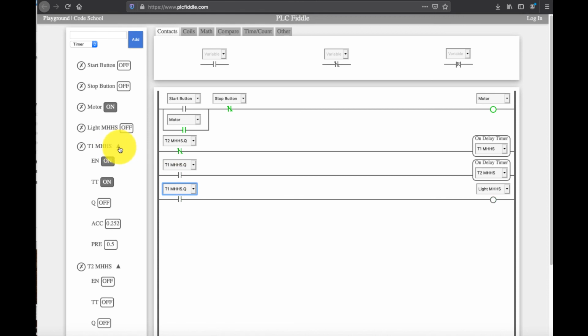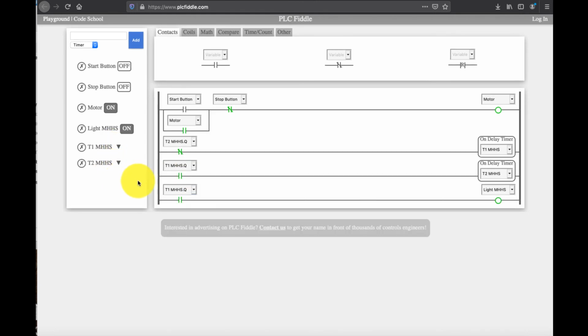I'm going to minimize these timers over here so it's not as distracting. And you can see that our light is cycling every second. On for half a second, off for half a second. But this is not what I want. You notice that if I turn the motor off, my light is still cycling. But I want this to only happen when the motor is on.